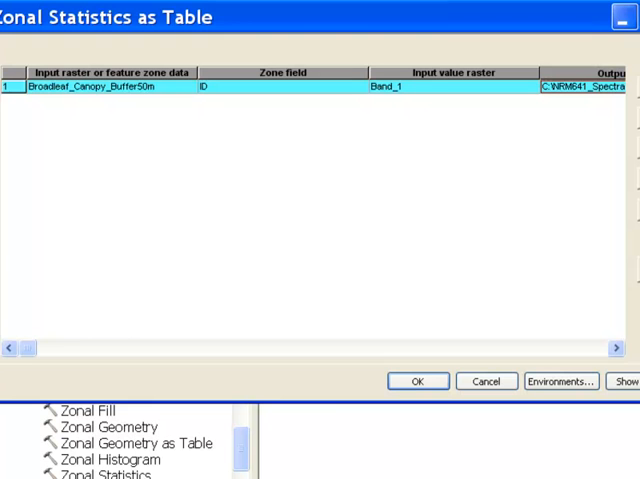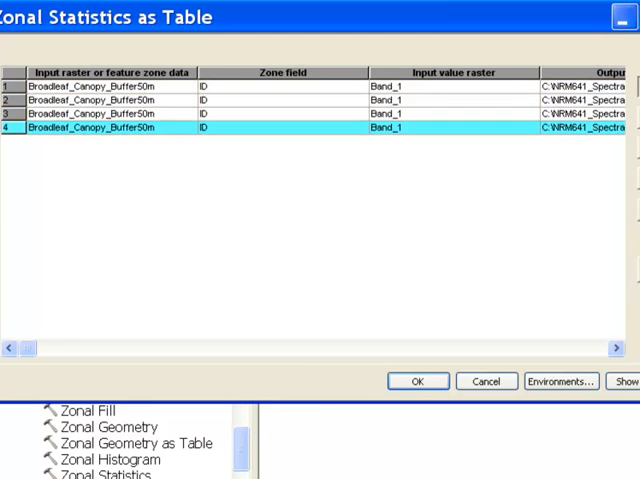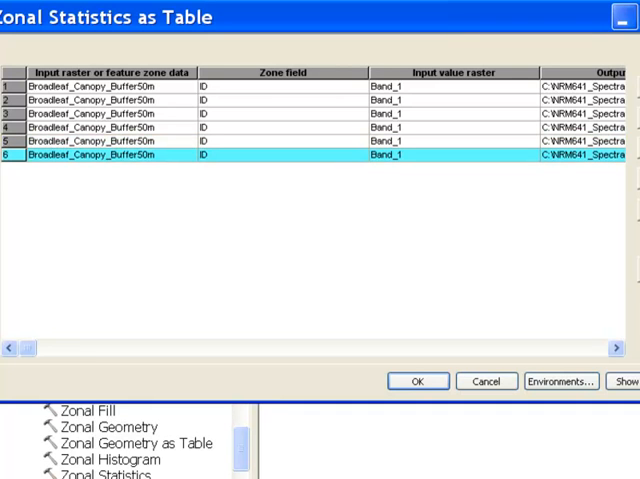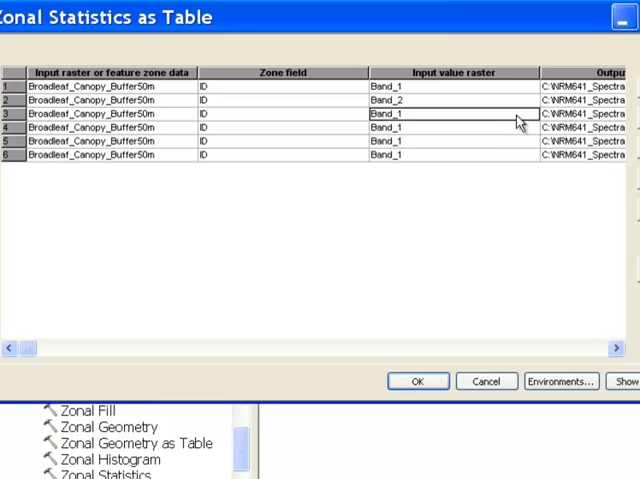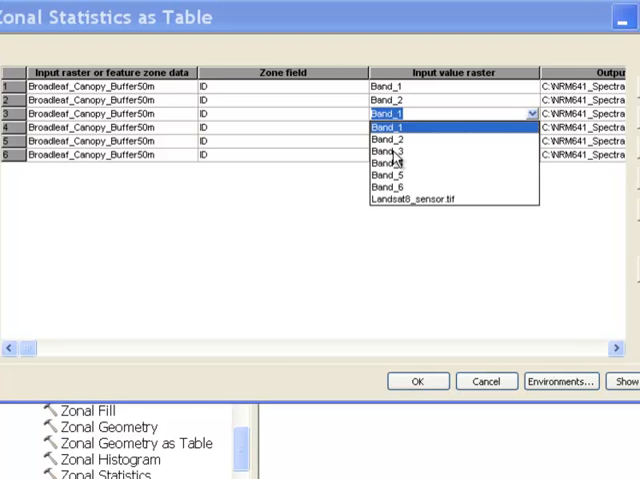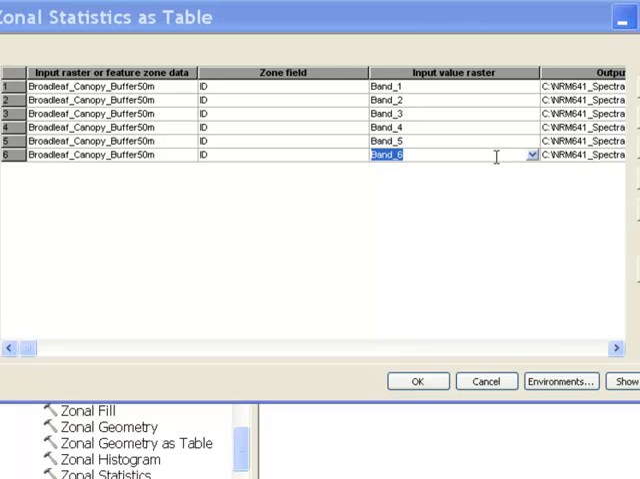And then we simply select this row and hit the plus button to copy it. And we're going to copy it until we get to the 6th row, because we have 6 spectral bands. And then all we have to do is change this band 1 to ask the same question for the 2nd band, the 3rd band, the 4th band, all the way through the 6th band. And then we simply rename our output table.